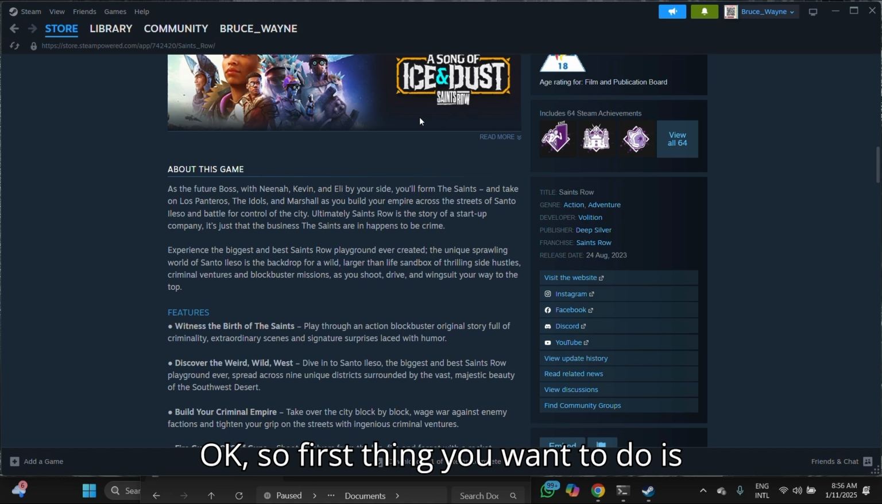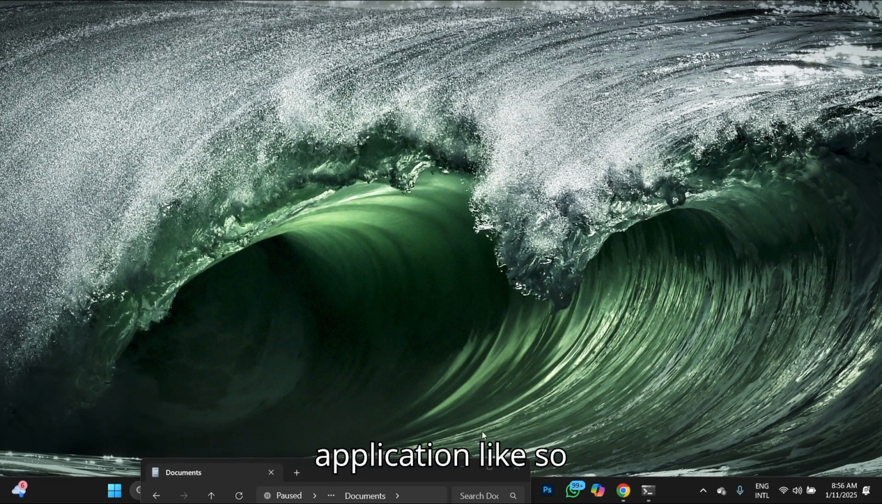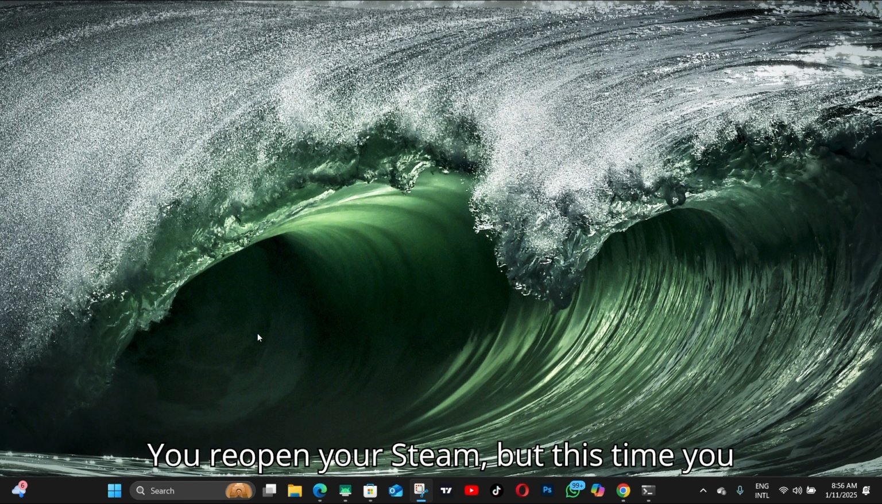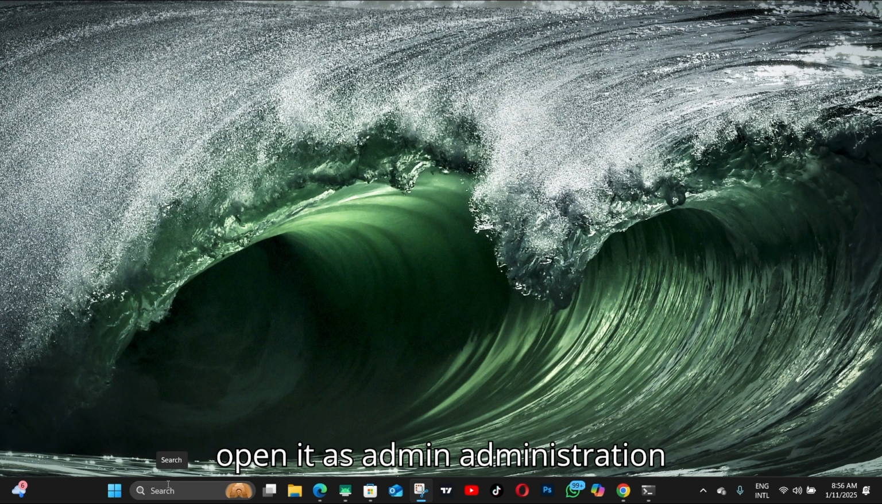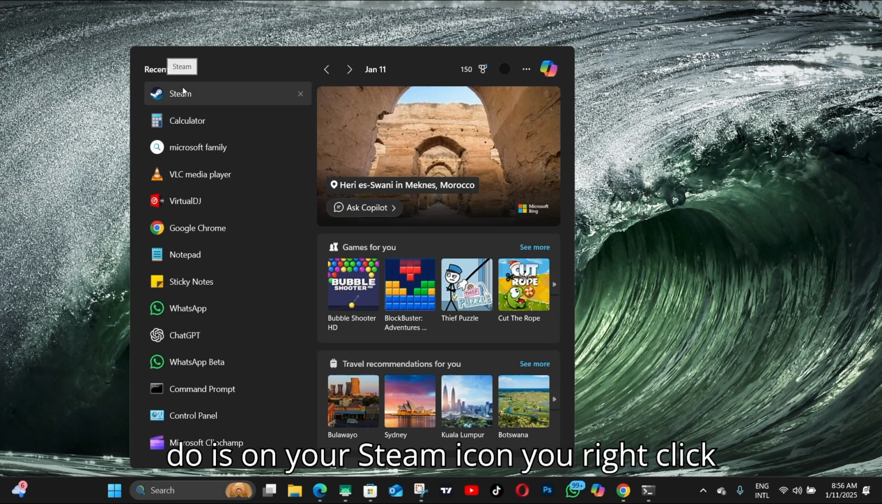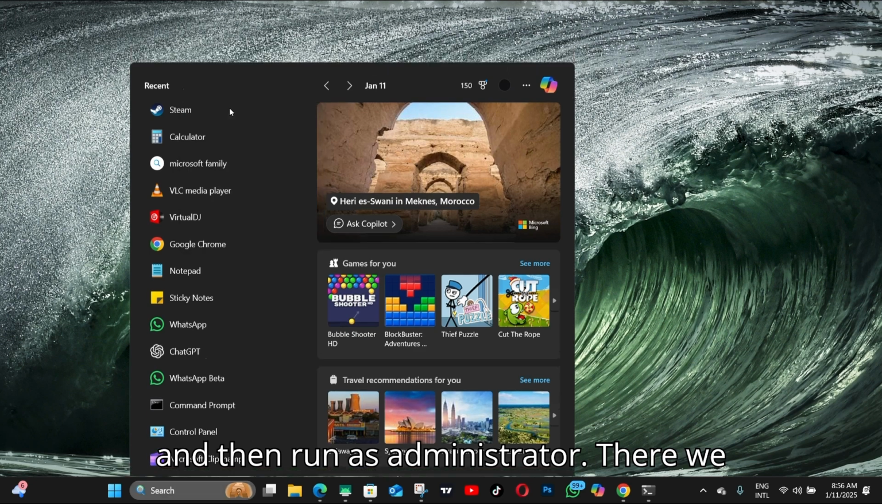Okay, so first thing you want to do is close your Steam application like so. And then after closing your Steam, you reopen your Steam, but this time you open it as administrator. So what you do is on your Steam icon, you right click and then run as administrator. There we go.